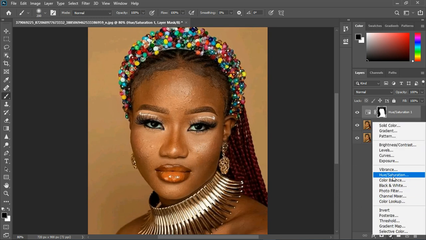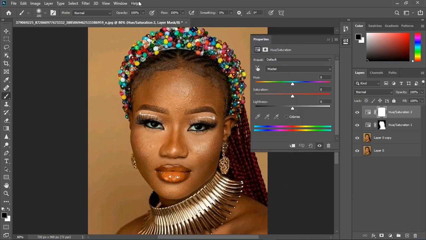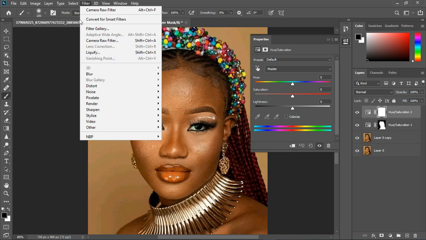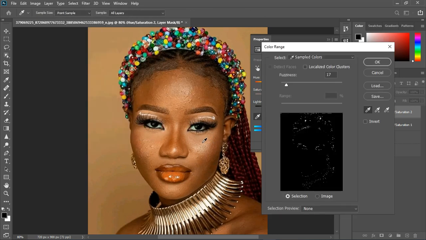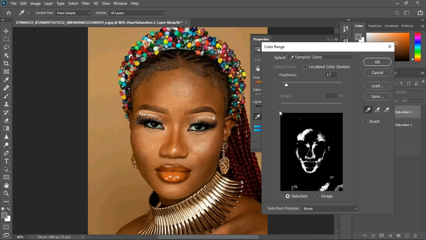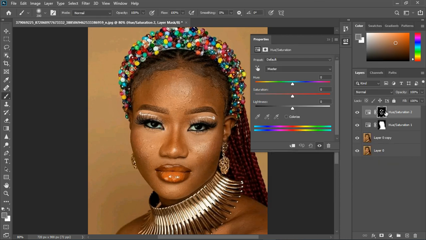Let's grab the hue and saturation again, and this time go to filter. Let's go to select, color range, and I'm going to select below the eyes. Let's select somewhere here, and we're going to have that. I'm going to pick this side, hold down shift and pick more, like that. Increase the fuzziness. It's okay, and it's going to select it on the hue and saturation.